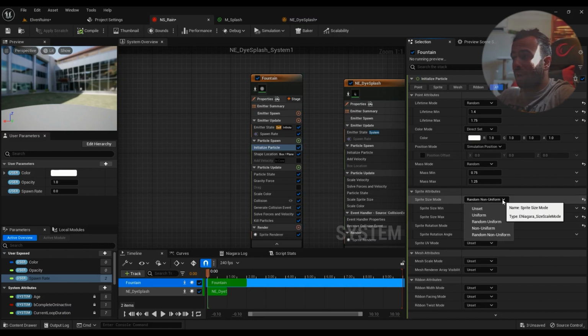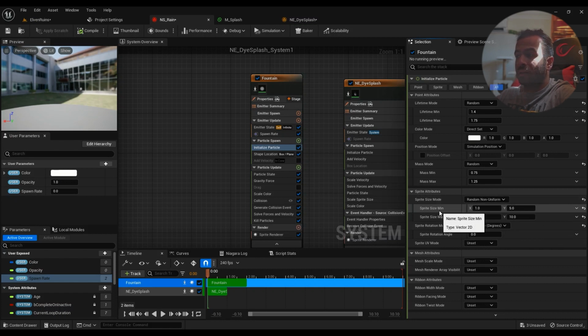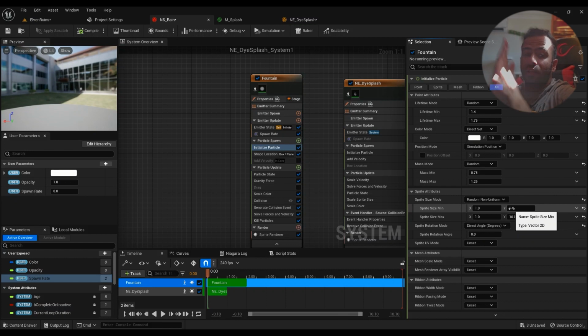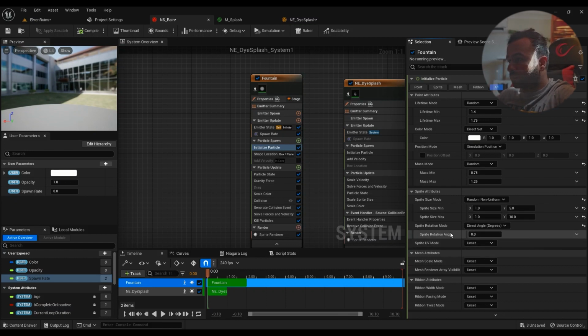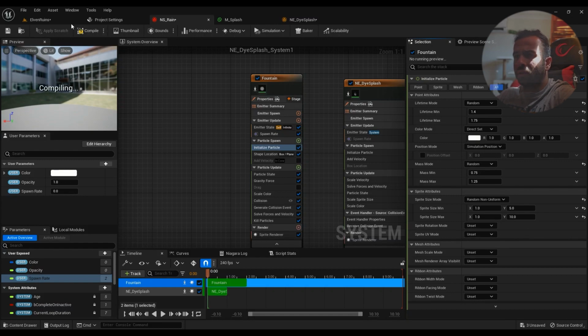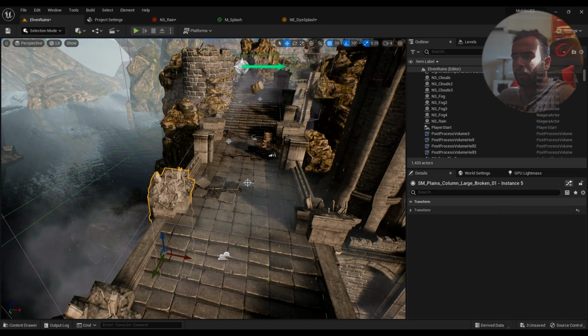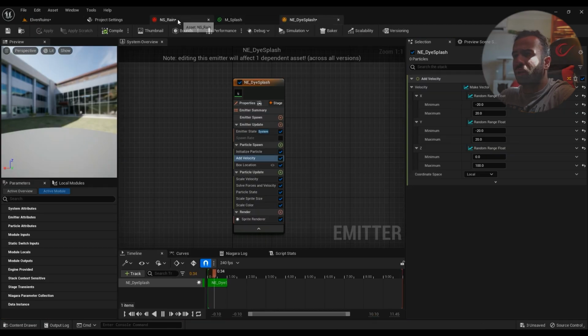So coming here, type in random non-uniform. The size min should be 1 and 5 for the y value, and for max 1 and 10 for the y value. So it's always like this. It's always got a scale in the y value to it. The rotation mode is direct angle, or unset should do it as well. Yeah, it doesn't matter. Unset should do it as well.